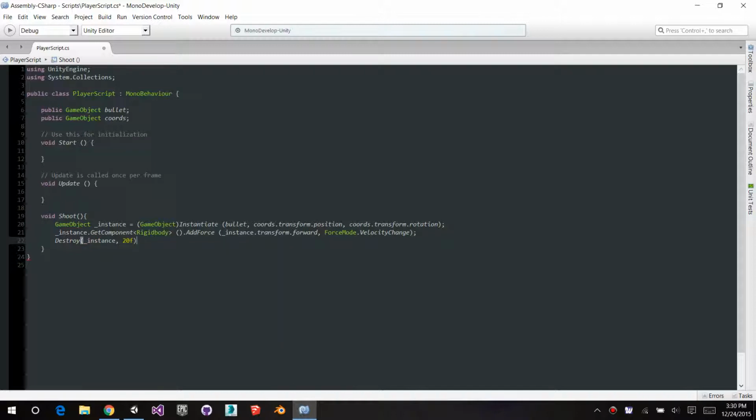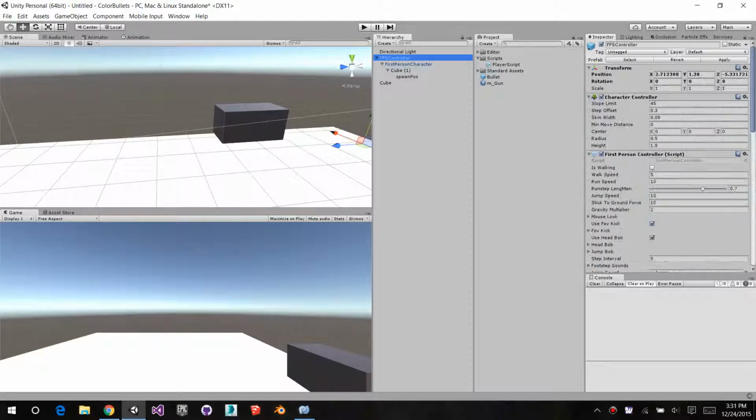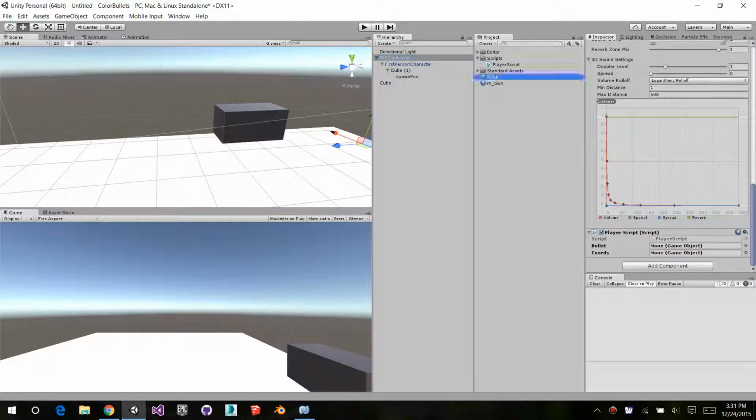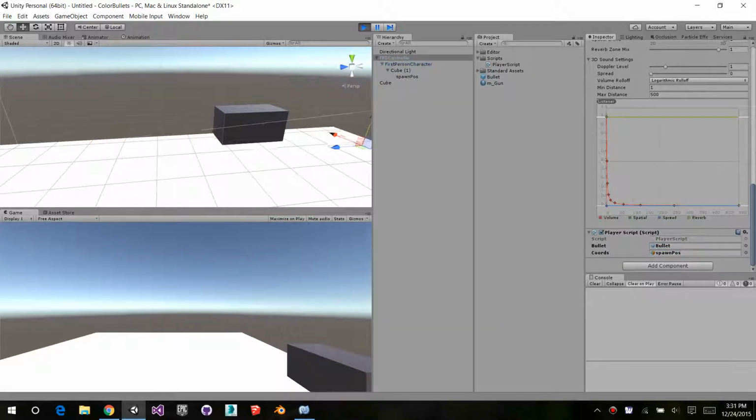Okay, so let's just say after 20 seconds it will destroy itself. That should work after we assign these references. So we're just going to go ahead and drag player script onto here, assign the references, bullet into here, coordinates should be at spawn pos. Okay, let's see if it works.